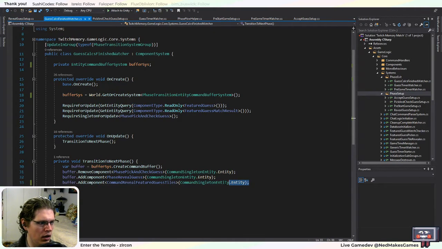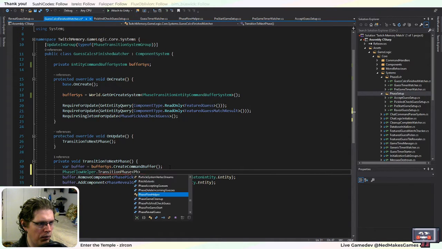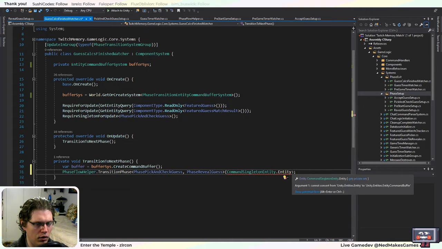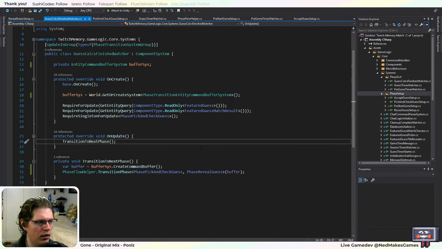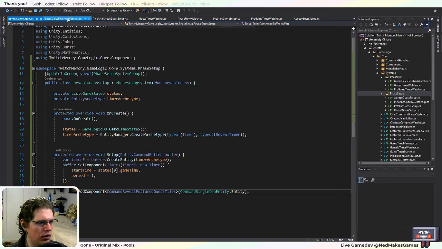Okay. And now the only other thing I need to do is call transition from the pick and check guess to reveal guess. Oh yeah, and then I need to... I don't pass it that, I pass it the buffer. Okay. So I think this is good. So let's keep on going.